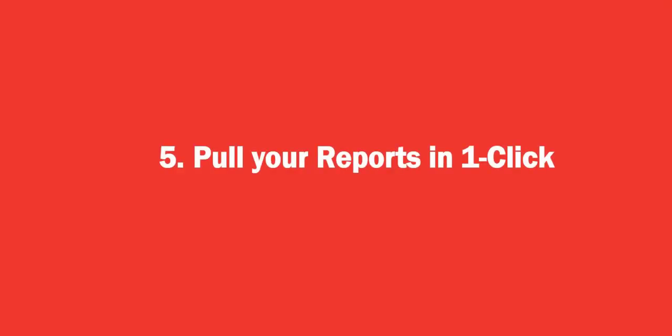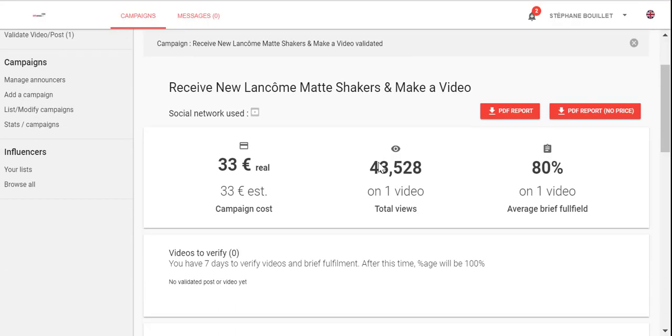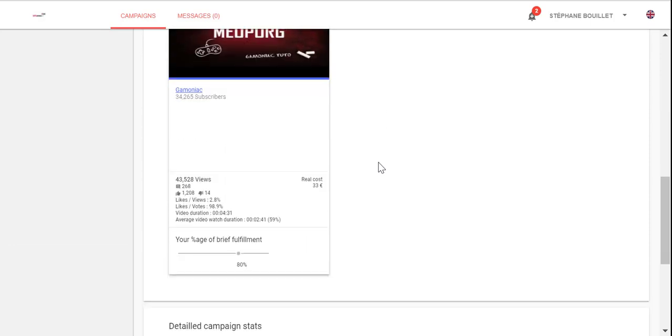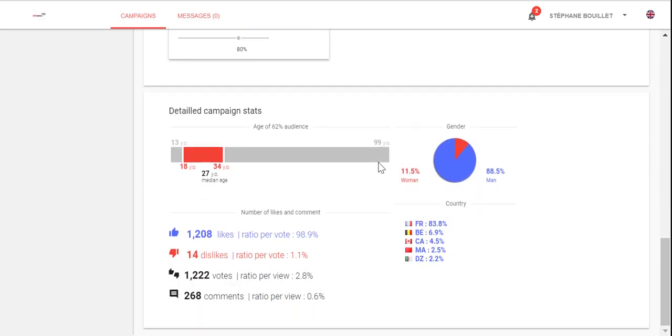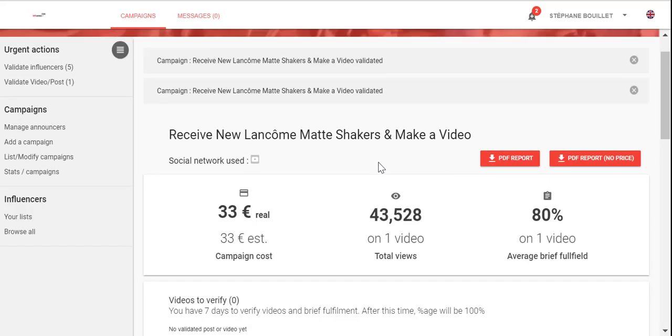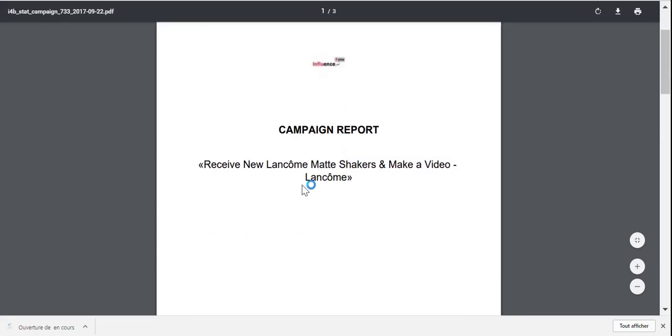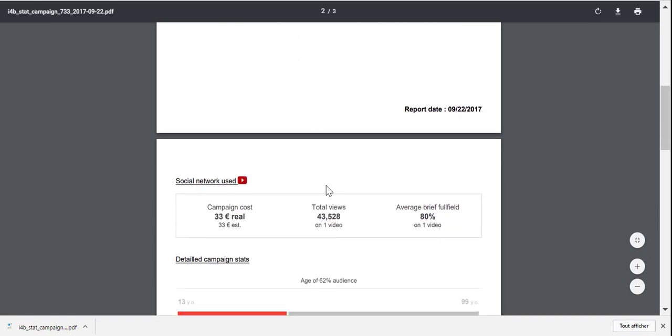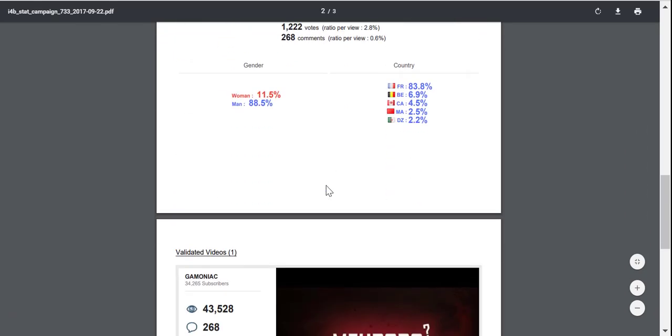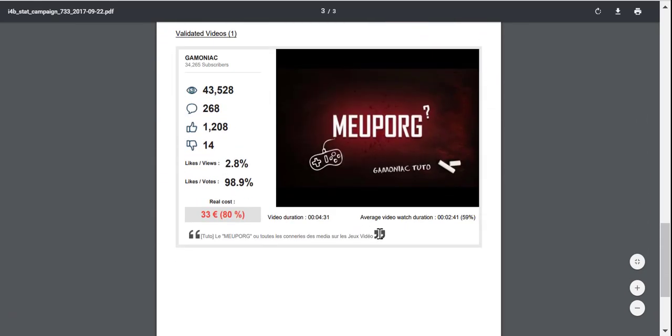The fifth and last step is to pull your campaign's report. So all of your reports are available on our interface, and they are pretty detailed. They include all of your campaign's demographics, as well as all of the campaign's posts with their statistics. Another option is to download a PDF report that will include all of these statistics. That's a very easy way to show the campaign's success to your marketing department.